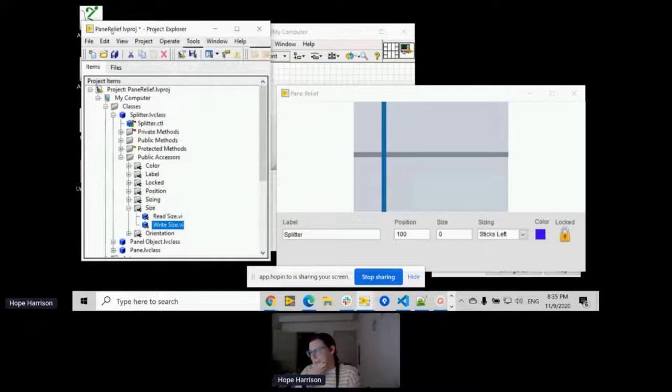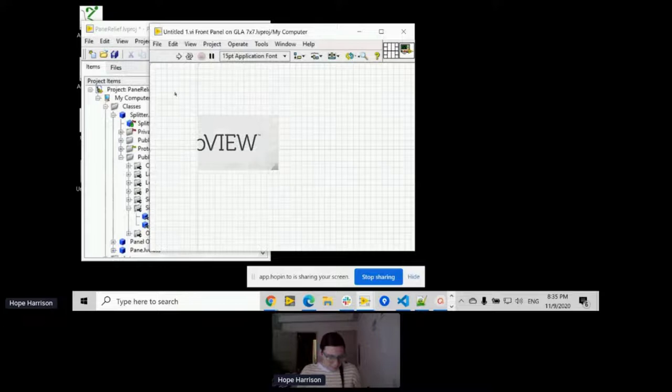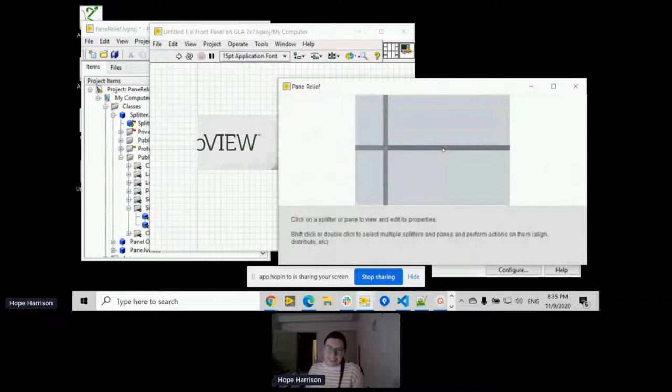Okay, 15 seconds. Why can't you select? Because it is 0 pixels? Yeah, because it's 0 pixels, you literally can't select it. So if you make it 1 pixel, then you can select it. And that's it. It's open source, it's MIT licensed.